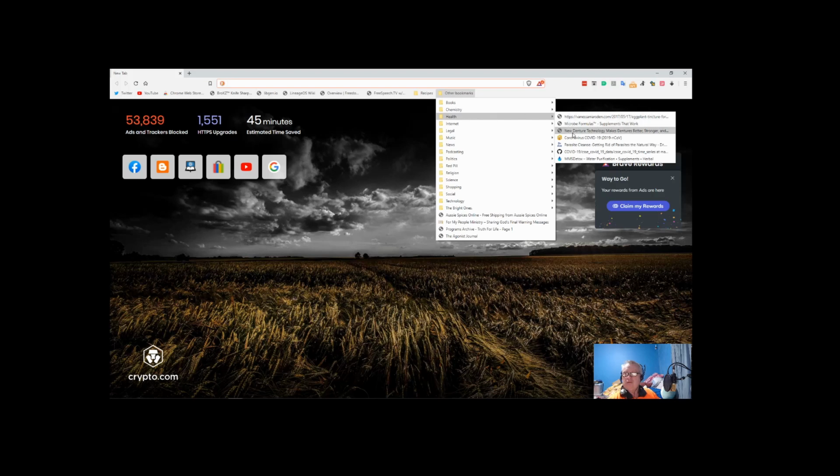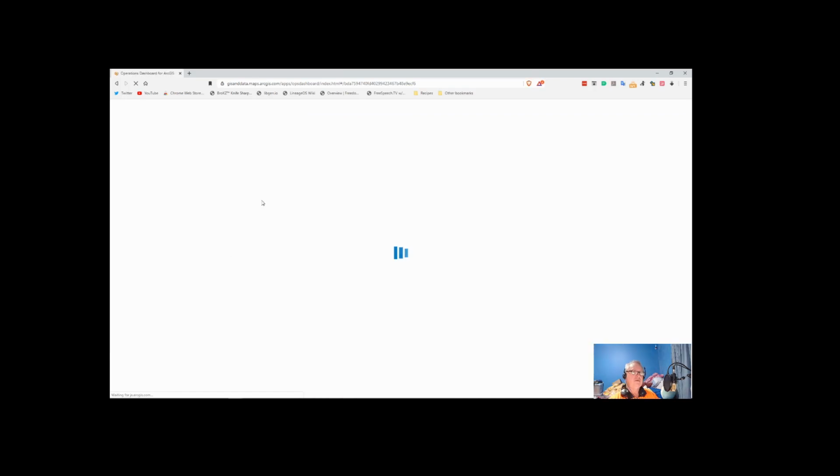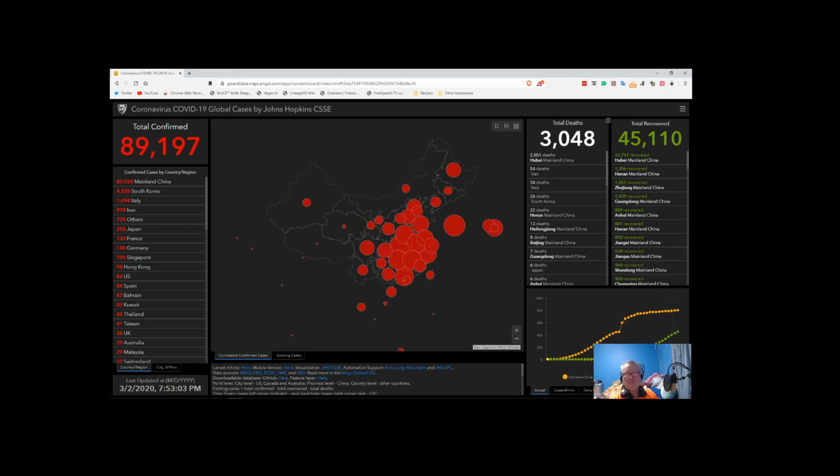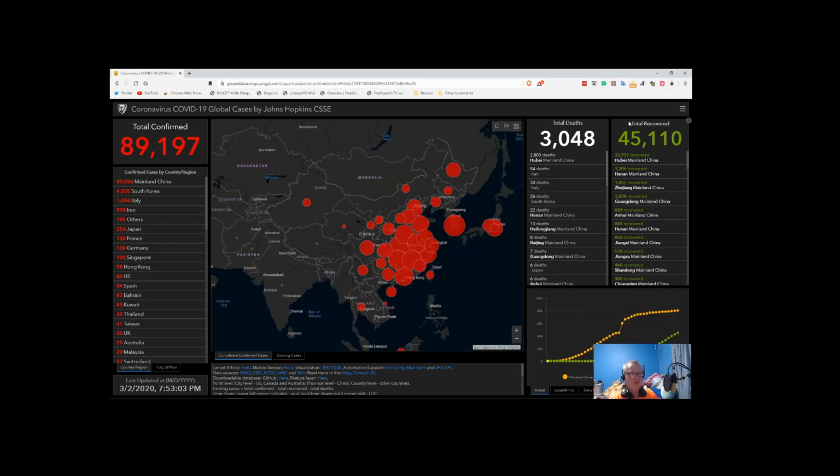So under health, coronavirus, COVID-19. Rather interesting story about why they chose that name. Okie dokie, we have 89,000 today, March 2, 2020.